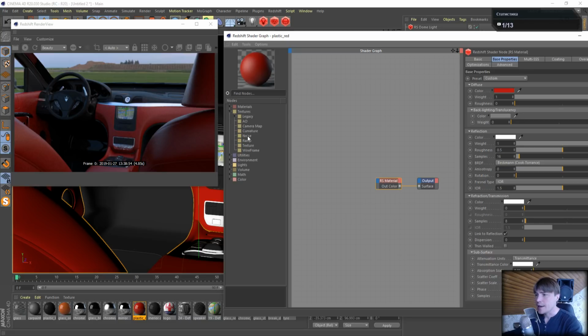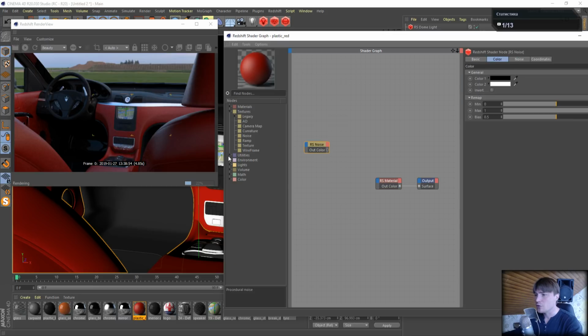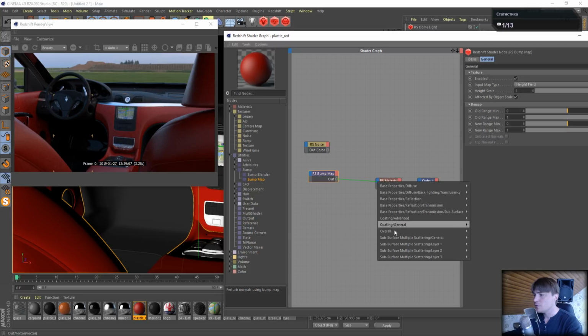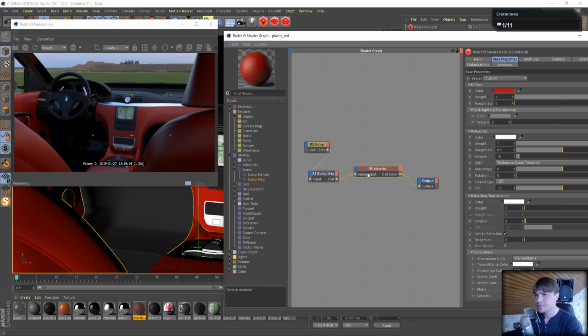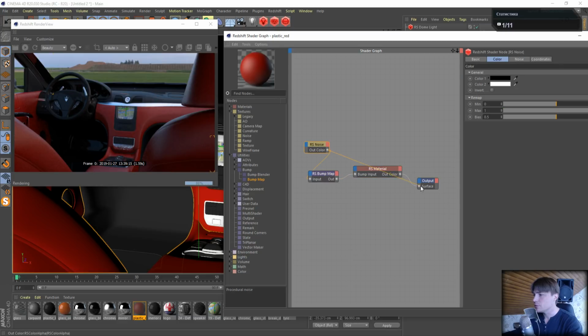Additionally, I add some noise. I am going for noise, going for bump, and apply this bump for overall bump input, and noise applied like a texture. So as you can see, nothing changed. For this reason we have to go to noise and put it like this.